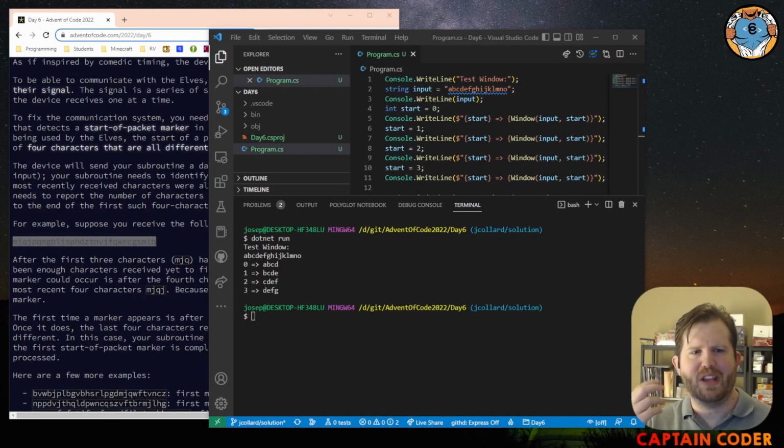Hopefully you have a working window method which is successfully extracting the window within your input string. My test here is reporting what I expect. Window of 0 is A, B, C, D. Window of 1 is B, C, D, E. Window of 2 is C, D, E, F. And window of 3 is D, E, F, G.